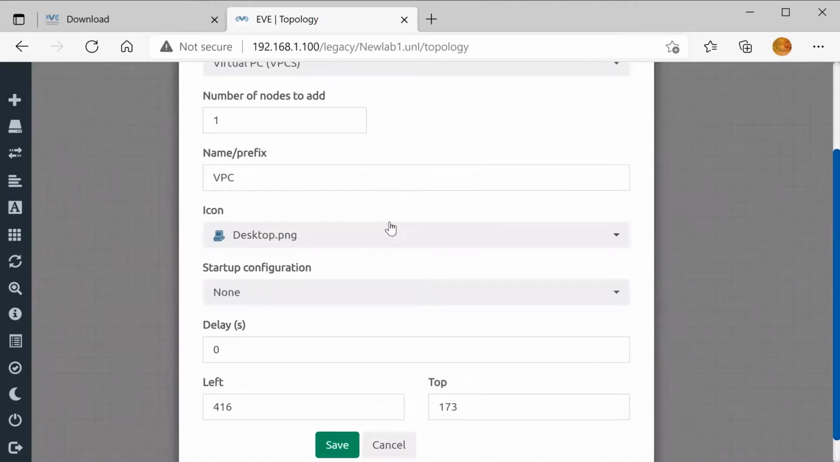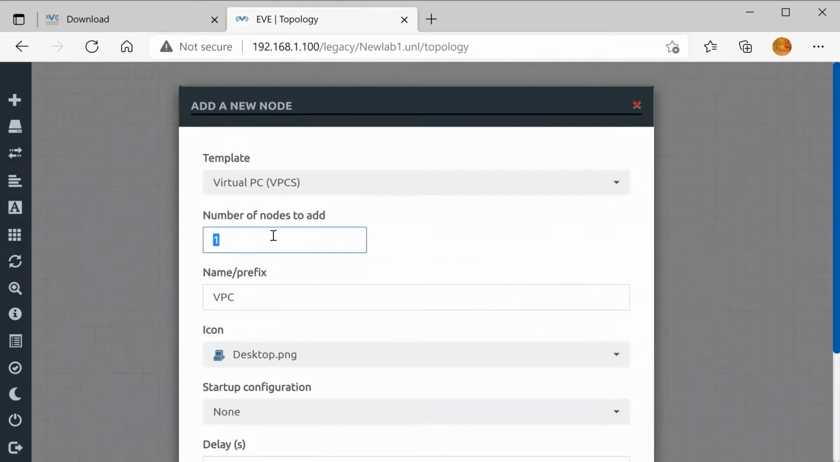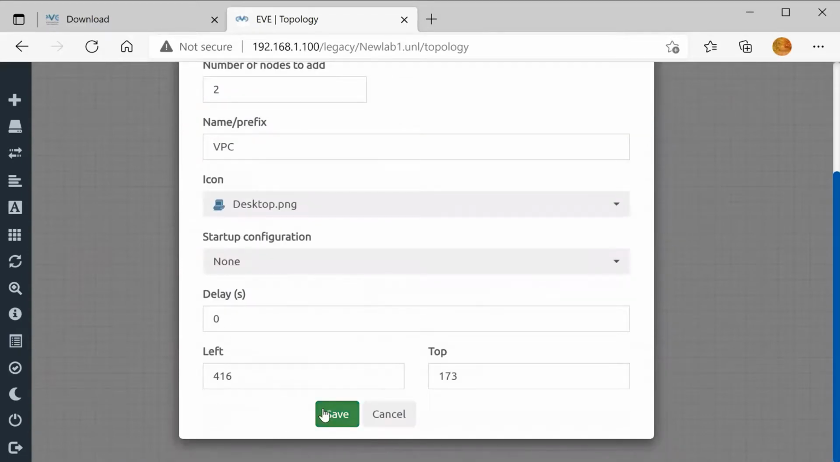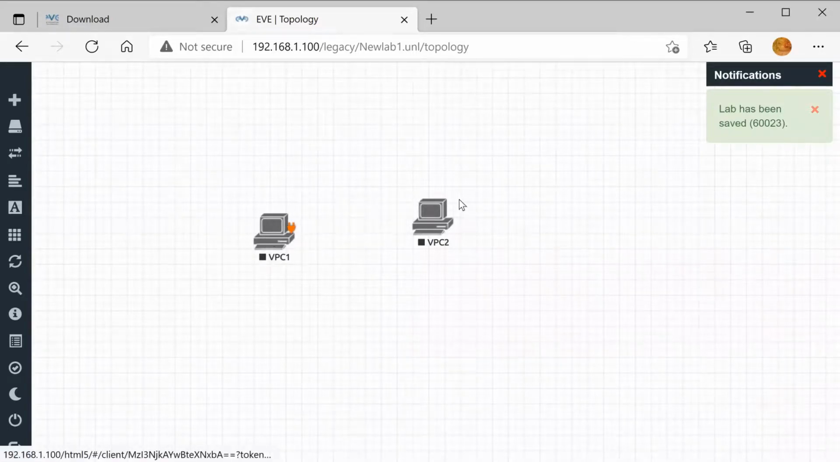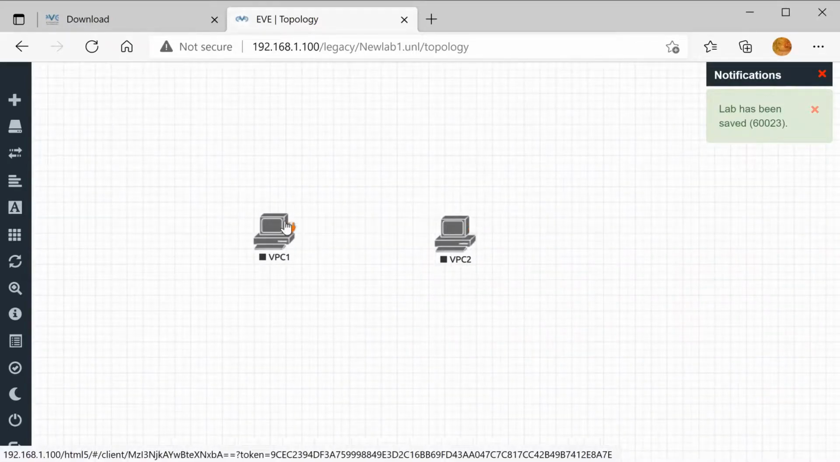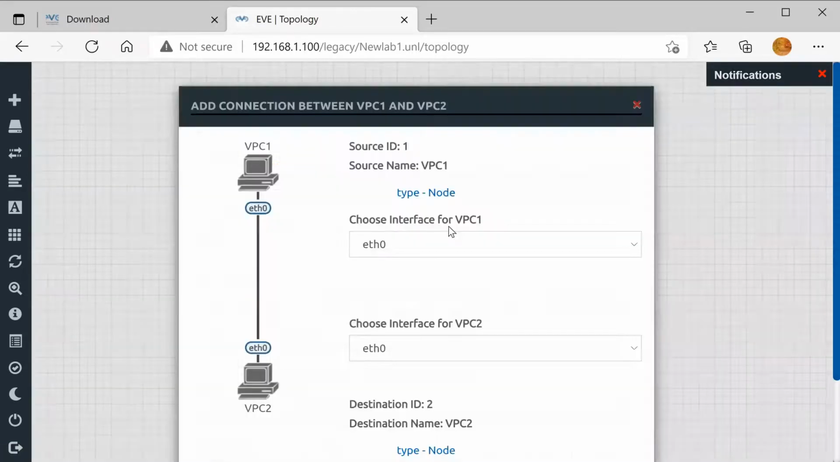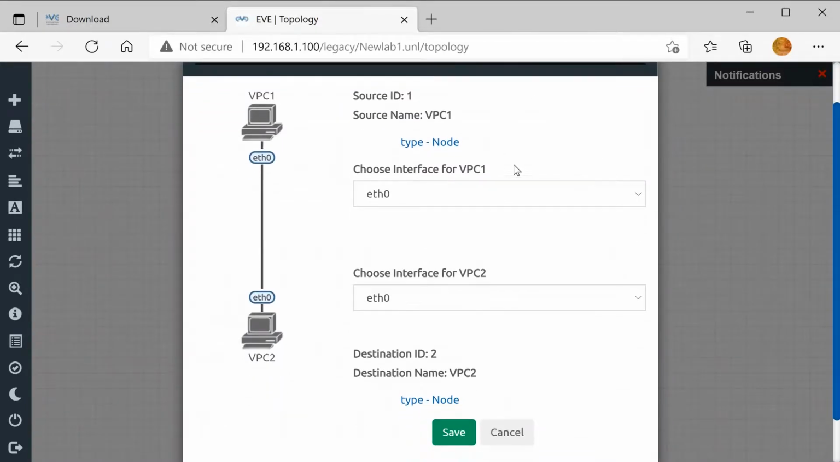You can change the icon also here. The number of nodes to add, I'll use 2 for testing. Then click OK. Now 2 devices are added to our lab. I will connect these two PCs. So you have to confirm which interface from VPC1 and VPC2. I'll leave it as default and save.